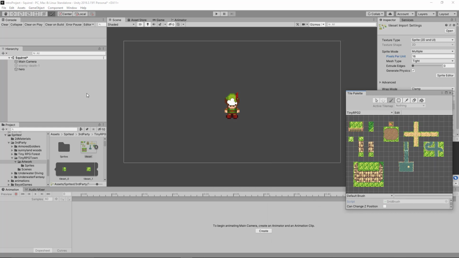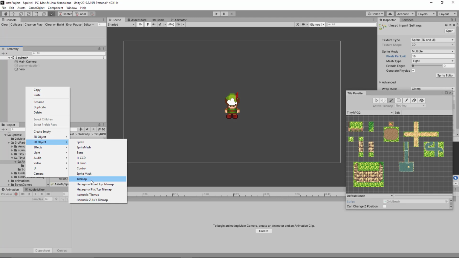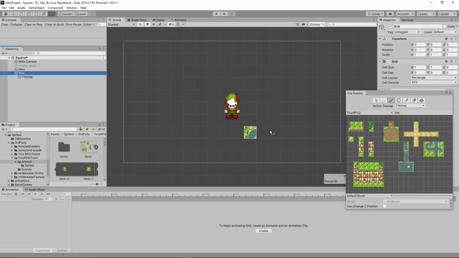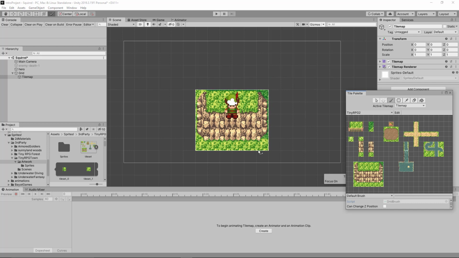Now, in order to use it, I'm going to have to come over to my scene, and I'm going to create a 2D object, which is a tile map. Right? And when I create a tile map, it actually creates two things for me. First, it creates a grid that I can put the tiles on, and then the tile map, which is really where the tiles are. Okay. Now, you'll notice in this case, say I grab this whole thing and put it right here.